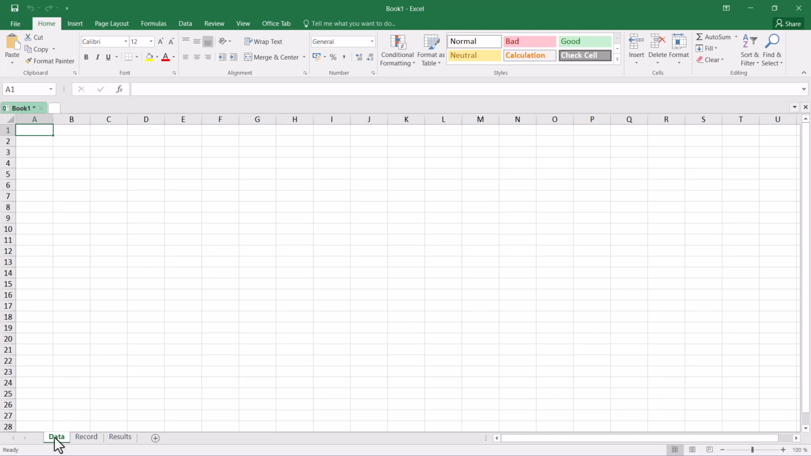Then I can just right click and hide the sheet this way. So the sheet will be in the background. It will still be functional. If you call on that formula, it will still work. The sheet will be in the background working, but users will not see it.